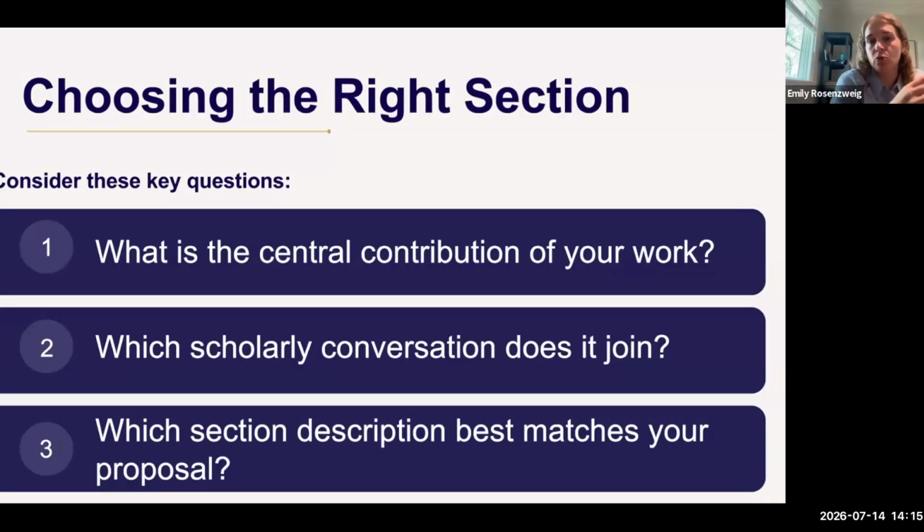Now, the reviewer pool for who's going to look at, give feedback on, and score your work according to the criteria in the call is based on the section. We have different reviewer pools for each of our 11 sections. For that reason, it's really important to think about which section you submit your work to, because the section to which you submit is almost always going to be the section that reviews your work.